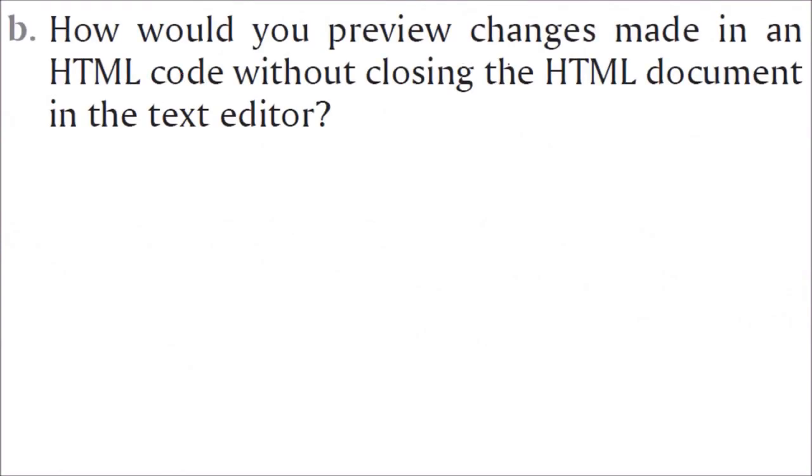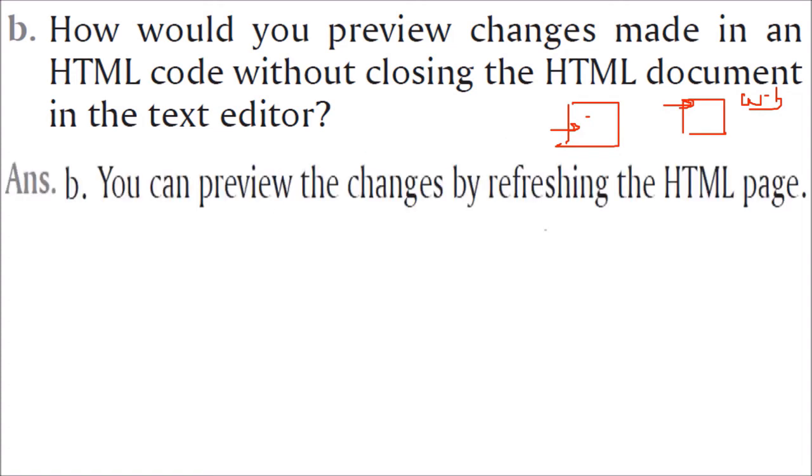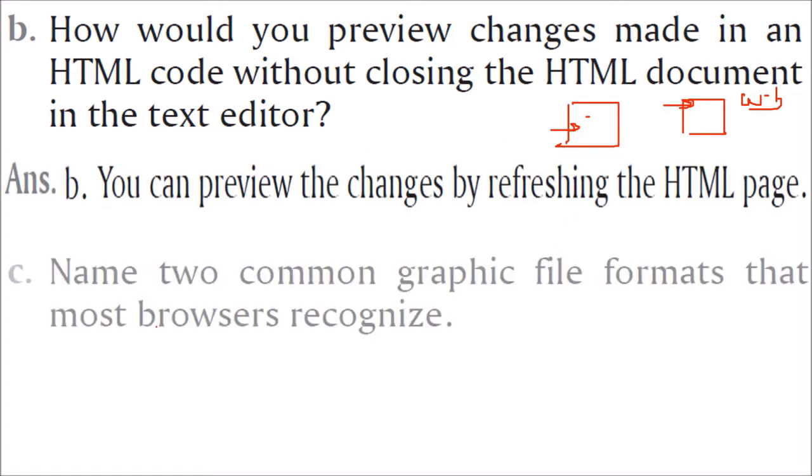How would you preview the changes made in an HTML code without closing the HTML document in the text editor? Now you have a text editor. You don't want to close this text editor, but still you want to see the preview. What you have changed should be seen. So what you have to do is, this is your web browser, just refresh it or reload it. So you can preview the changes by refreshing the HTML page.